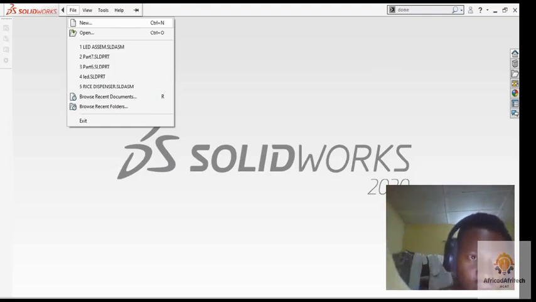Okay, we'll be continuing from where we stopped. Like I earlier mentioned, we had been doing surface modeling. We did extrude, we did lofted boss, we did sweep surface, and some other features like that. So today we'll be incorporating all these features that we discussed to be able to create something unique.